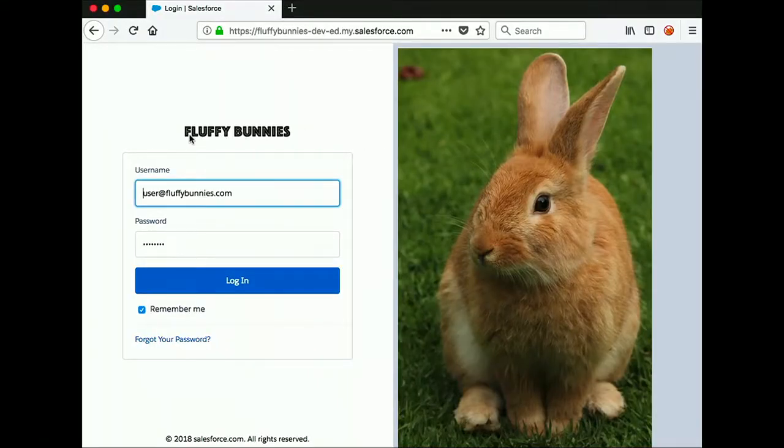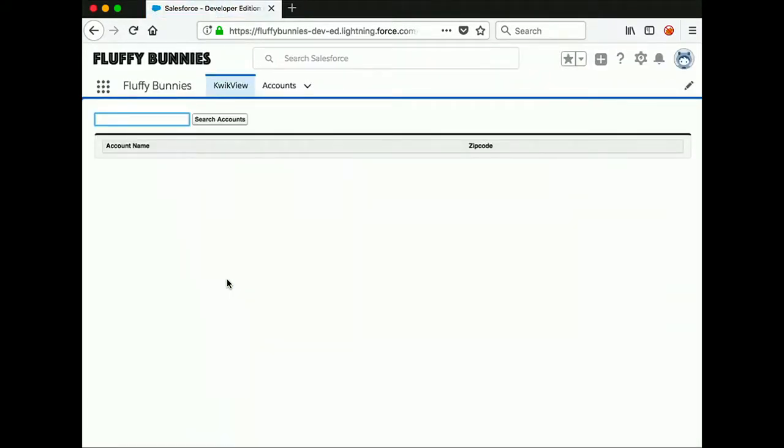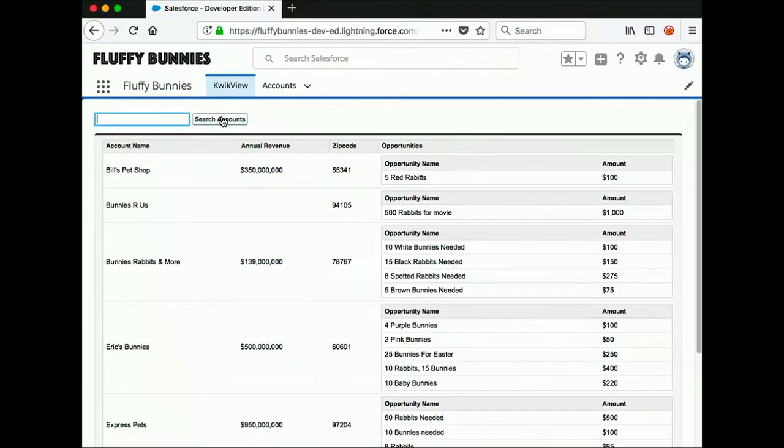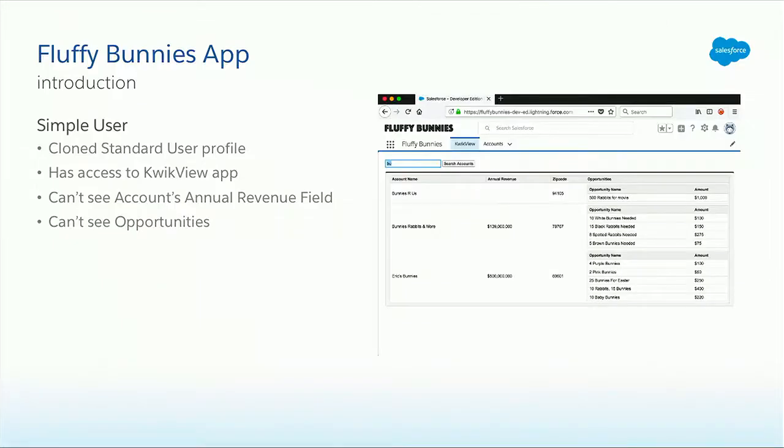So our demo today will be done through this Fluffy Bunnies app that we developed inside the developer org. This will demonstrate the differences between a custom developed Apex Visualforce application called Quick View here. It just shows accounts and the associated opportunities, and has a little search option. So we're going to use this to demonstrate the issues with control in your Apex code.